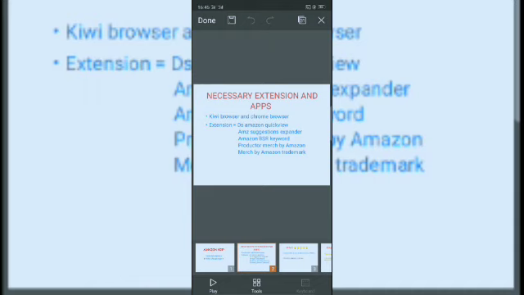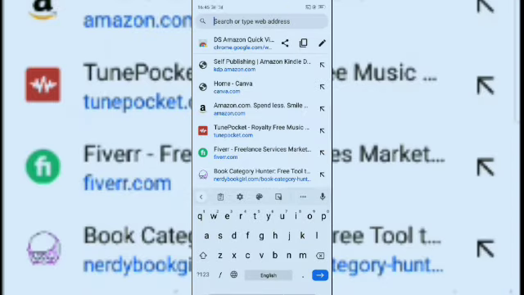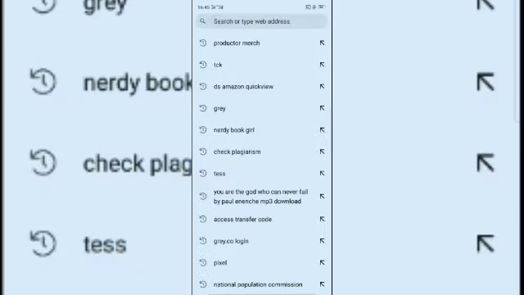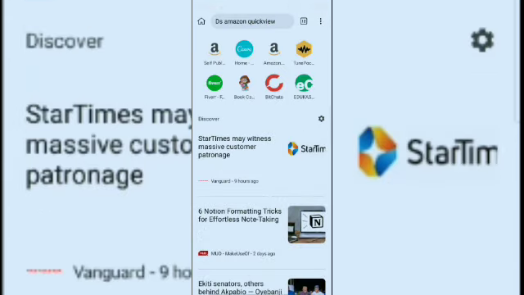And also another thing you need is extensions. So under extensions we have DS Amazon Quick View. Let me just show you. So the first thing you need to do is go to your browser and create a new tab. After a new tab, just type DS Amazon Quick View and send it. When you send it, it will pop up like this. So click on the first one.